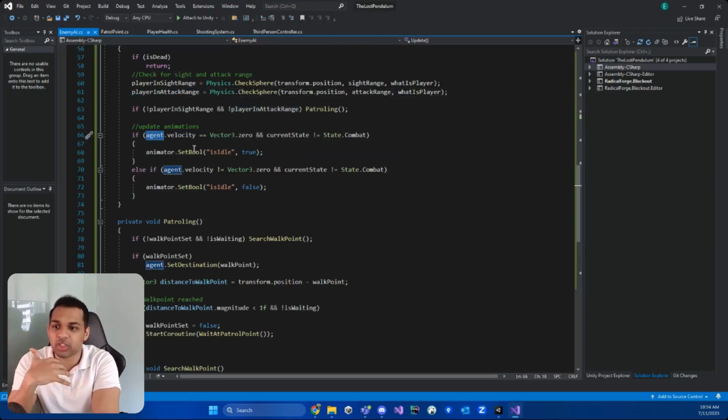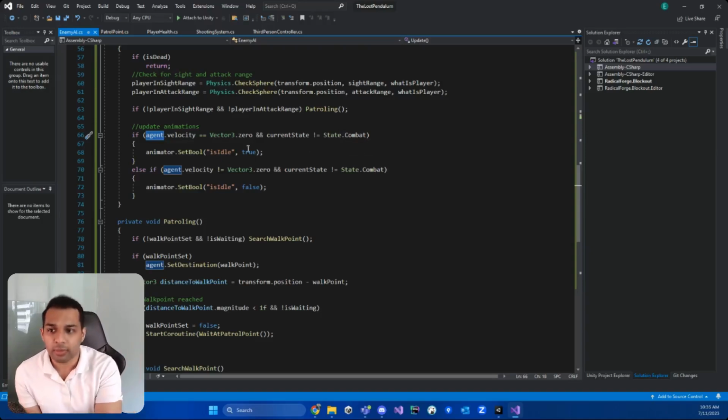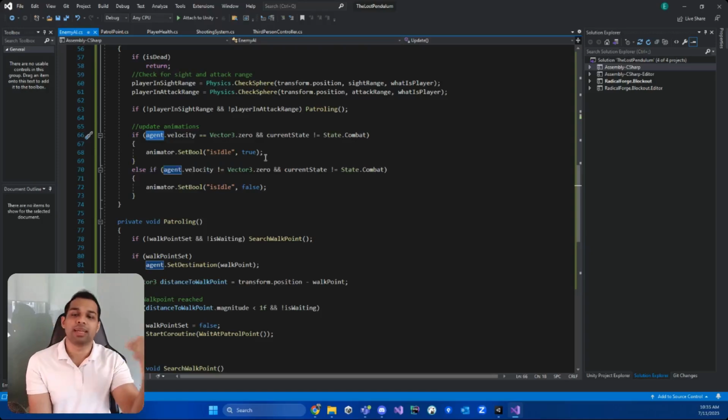We just simply check for the velocity of the agent. That's the simplest way to do this. So if the agent is moving somewhere, velocity will not be 0, because it's moving somewhere. So there's going to be a velocity to it. And currentState is not equal to combat, meaning we're not in combat state, we are simply in patrol state, and the enemy is not moving. We basically do animator.SetBool isIdle true, which is basically the normal way of giving a Boolean to your animator, which we've done so many times at this point.